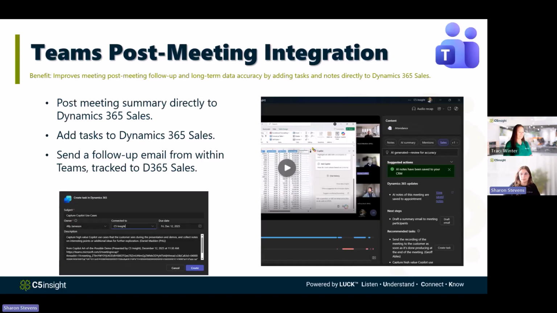And then the post-meeting piece, which is honestly where a ton of value gets lost today, and exactly where Copilot closes the gap. The second the meeting ends, 3 things happen, 1 click each. 1, it posts the meeting summary straight to Dynamics, so your opportunity timeline reflects what actually happened automatically. 2, it adds tasks to Dynamics, so the action items you captured flow into records owned by the right people.